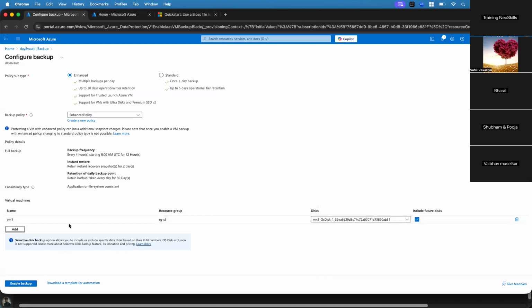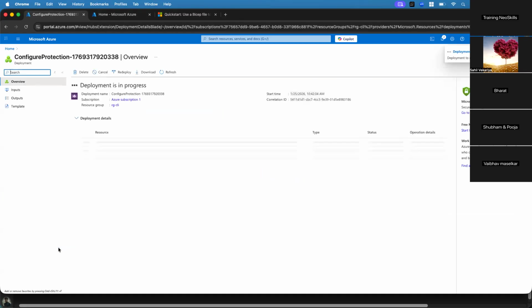Right? Now, once we are done, once you select all the configure backup options and all, you can enable the backup. So let's take that backup. Okay, so this is my backup.